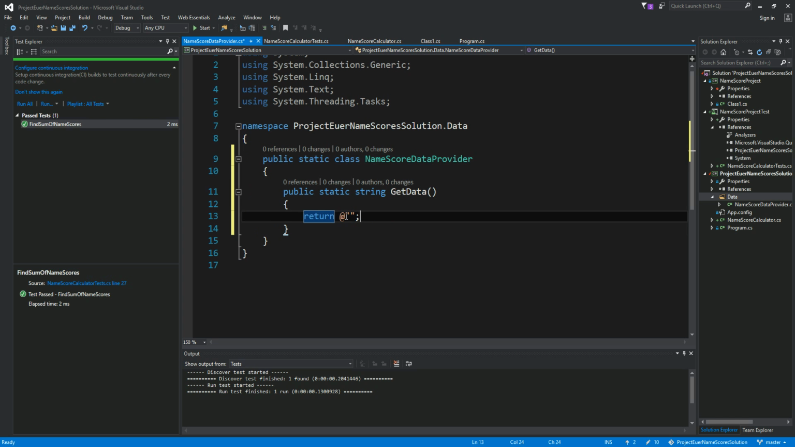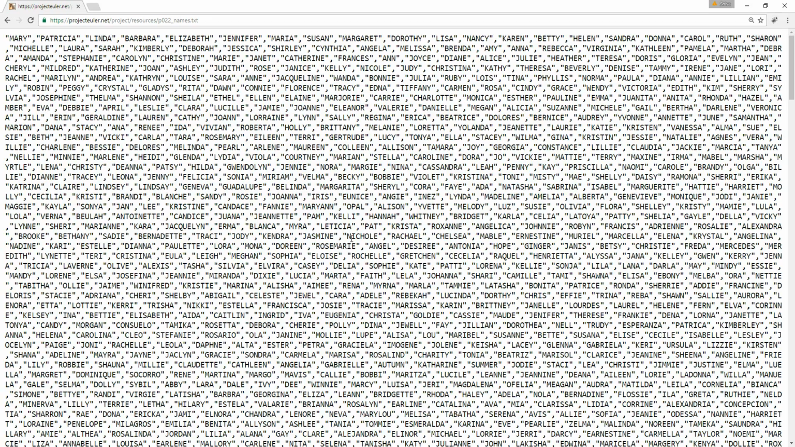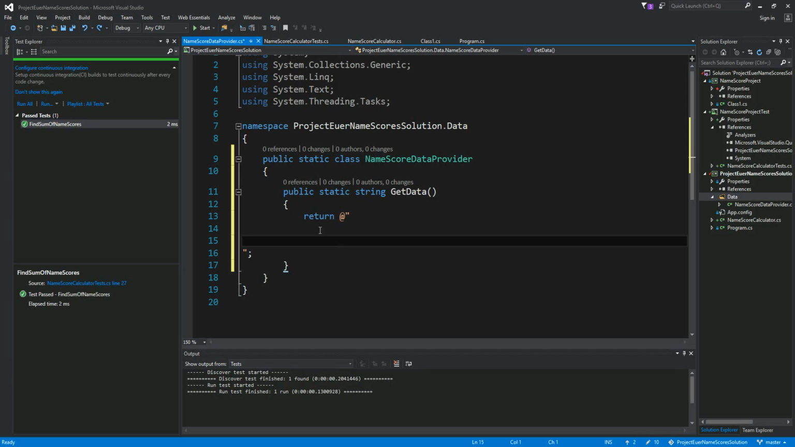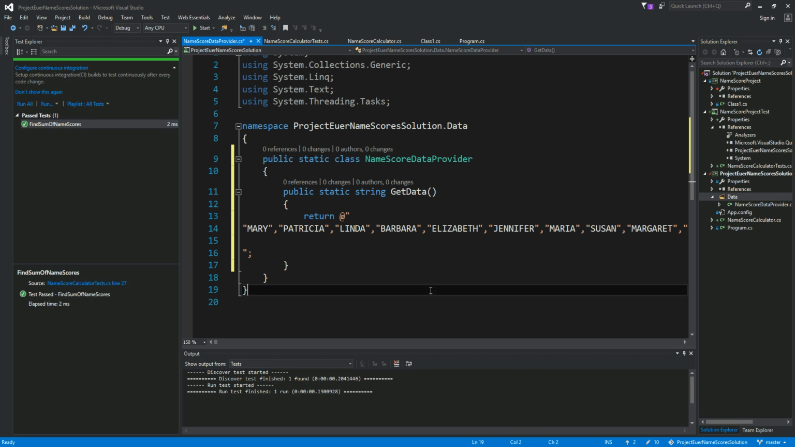If you're new to C#, this syntax is called escape. If you need a bunch of strings here, we can use the escape sequence character, the ampersand. And in here, I'm just going to dump those. Basically, I'm going to copy this one and paste it here.